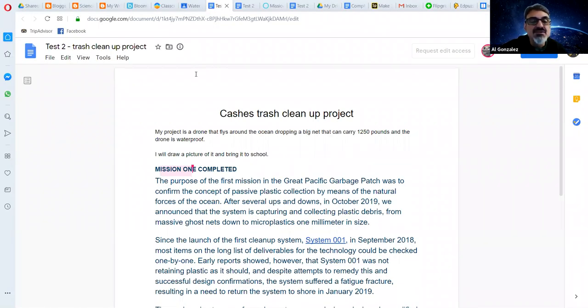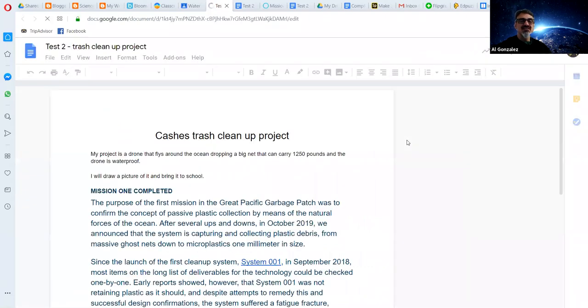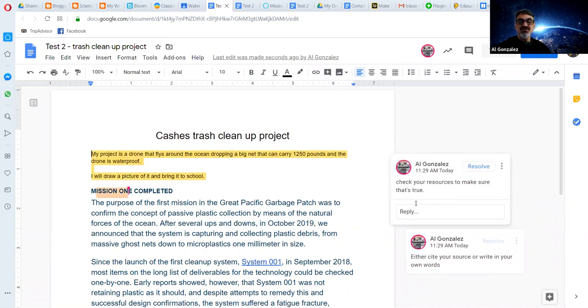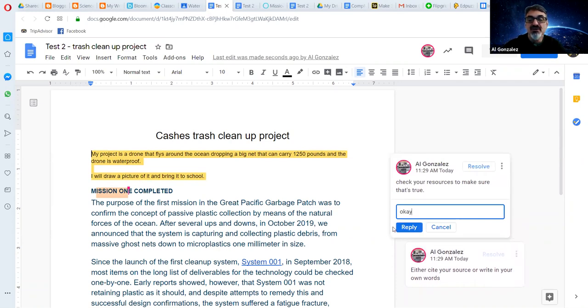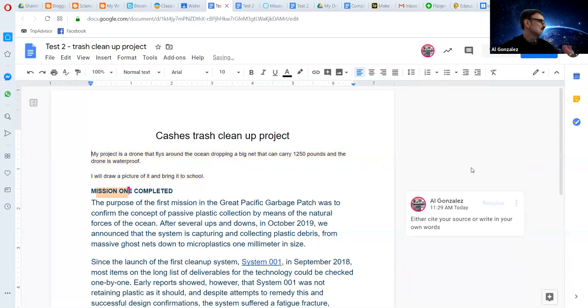Okay, so now it changed from unsubmit to resubmit. And the student can then open up their document and they should see my comments. So let's say I fix this one. So the student has choices. They can reply and say, okay. In which case maybe they needed more help. They're like, I don't know what you mean. And it's not resolved. Or if they resolved it, they do this and boom, that's cool. And then this one, they resolved it.